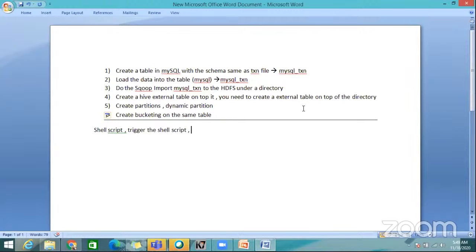Fourth step, a Hive external table needs to be created. Once the external table is created, the data will be loaded. Then immediately partitions have to be created. So all of this has to be done through the shell script. This is the assignment.